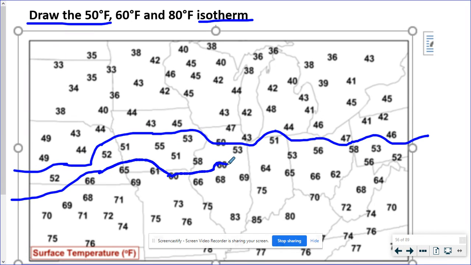Through this 60. Oh, that was a little messy, sorry. Between 51 and 64. Between 56 and 62. Between 56 and 64. And there's my 60. Now I have to do the 80.